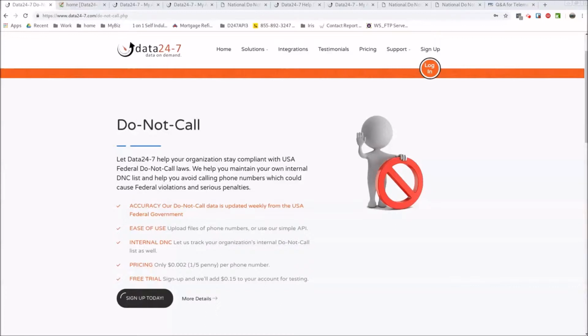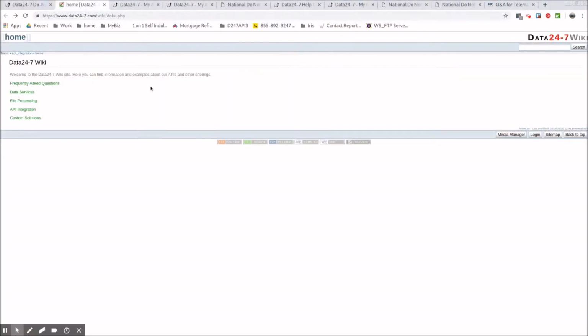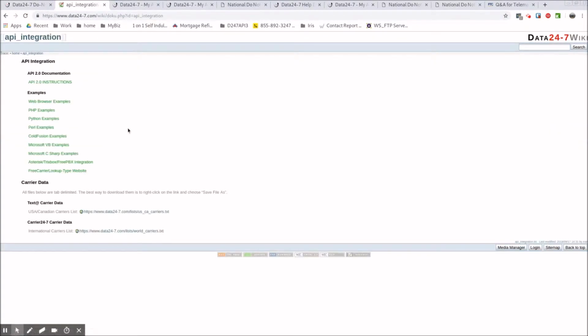There are three different ways you can access this information through Data24-7. First, we have an API. You can see the API documentation here on our wiki. If you go to data247.com/wiki and you go to API integration, this is the instructions for our API, and you can use this to integrate our Do Not Call services into your existing dialer or other application that you have.